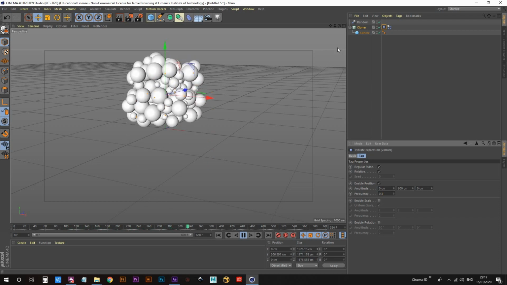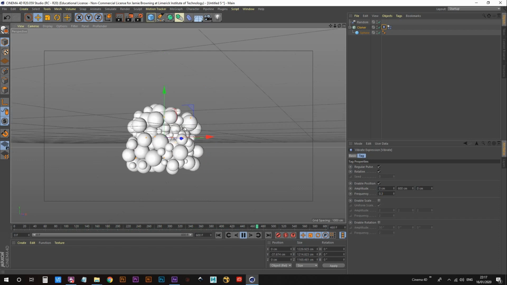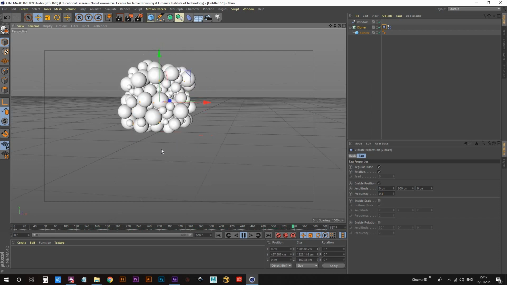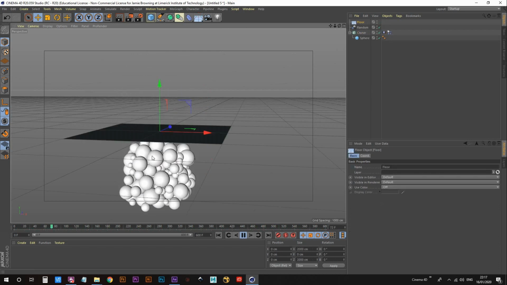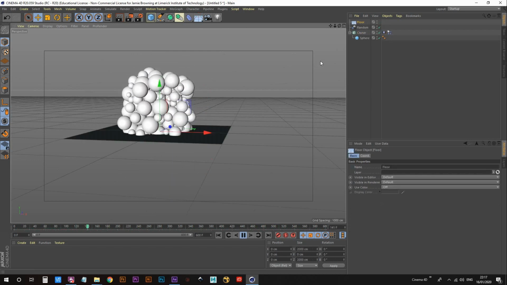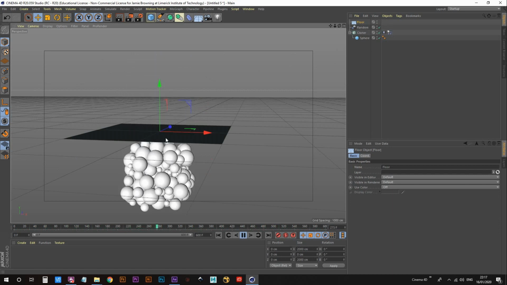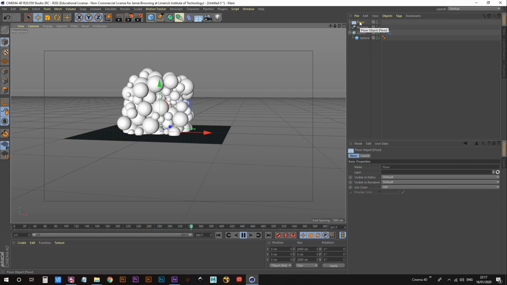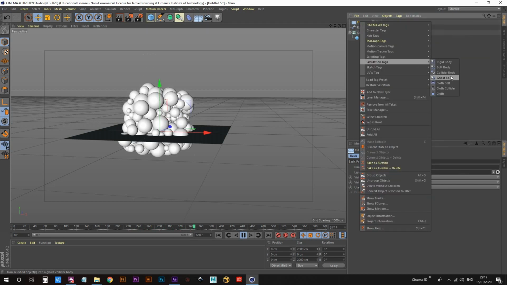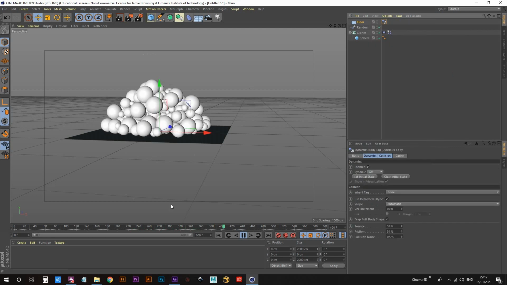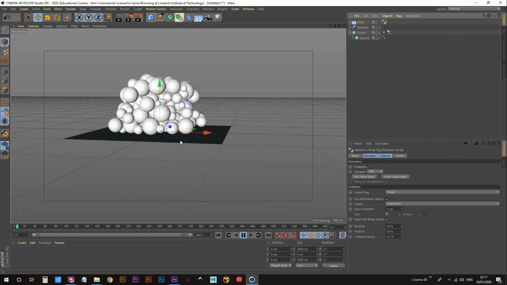And what we're going to do now is create a floor object for them to hit. Because right now they don't have anything to land on. So let's create a floor object. And they're passing right through there. So we need to add a collider tag to this floor so they won't pass through anymore. Right click on your floor, go to simulation tags and collider body. Now you can see that our floor is acting like a real floor and it's catching our spheres.